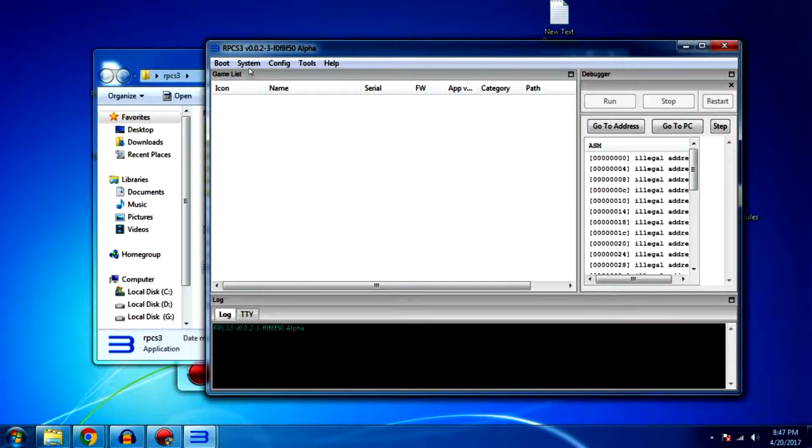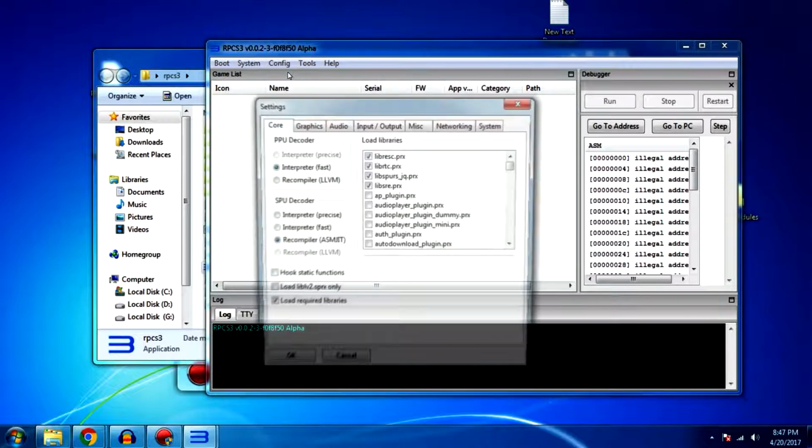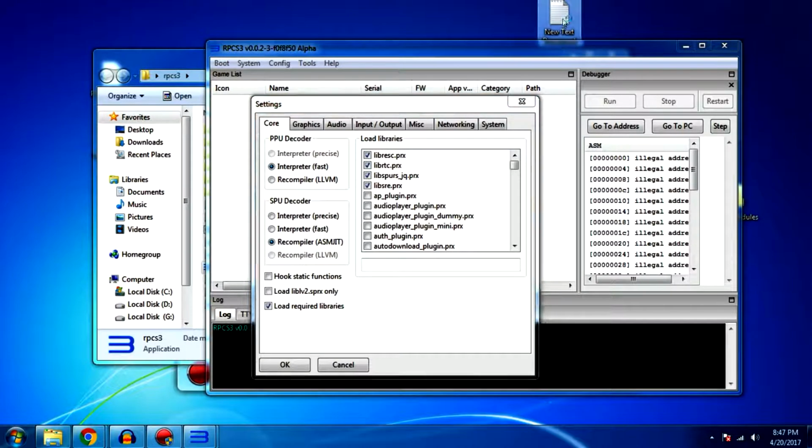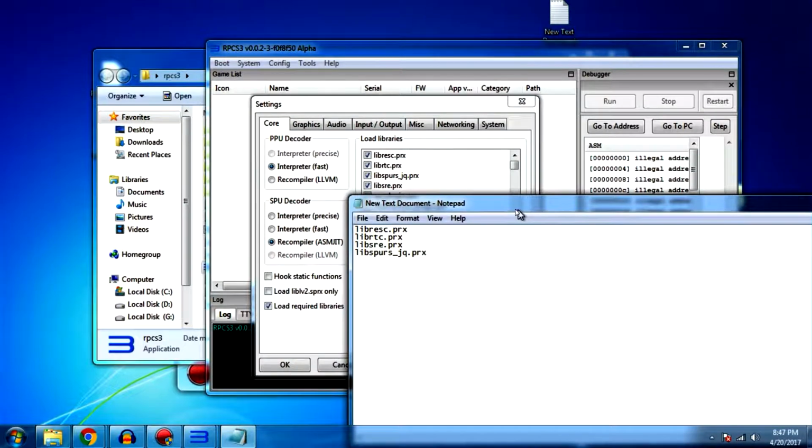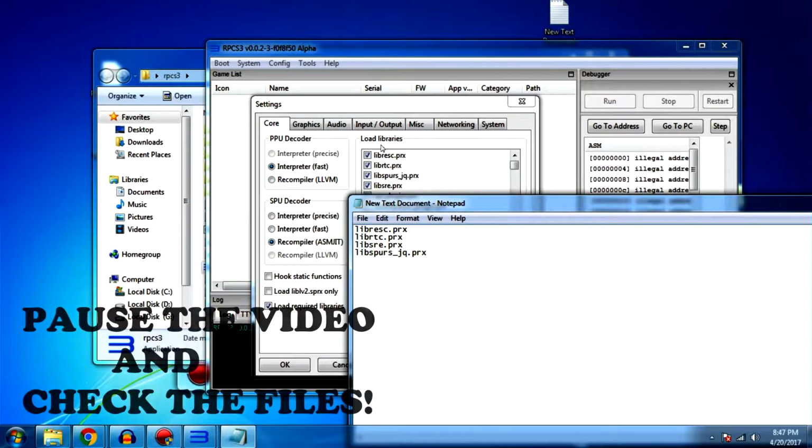Okay, so the moment you have that, you're going to open this. Then you're going to go to config, settings, and then you're going to check all these four files. Okay, so you're going to check them out.